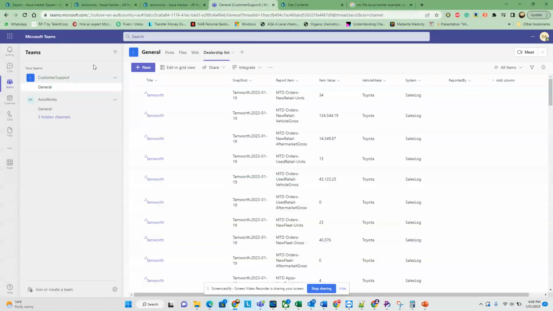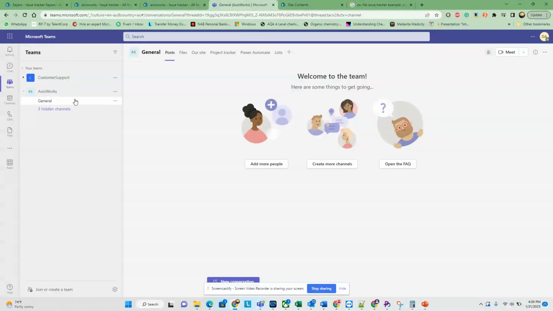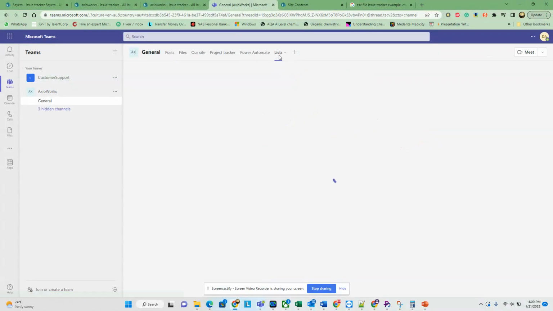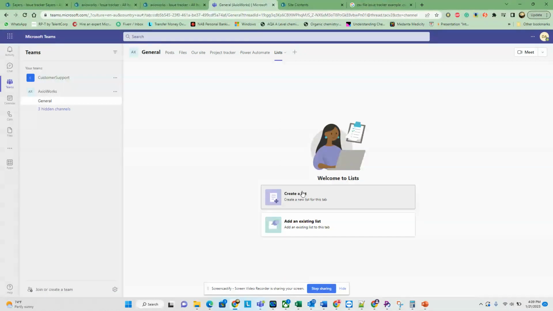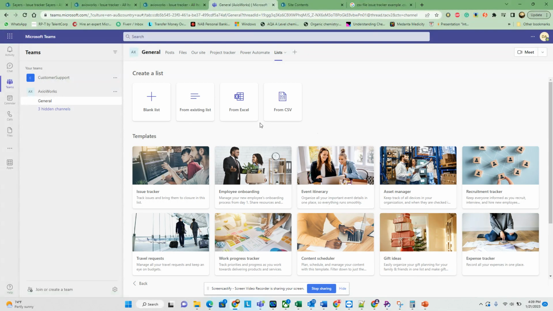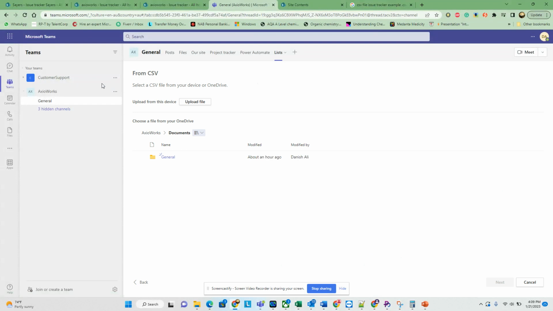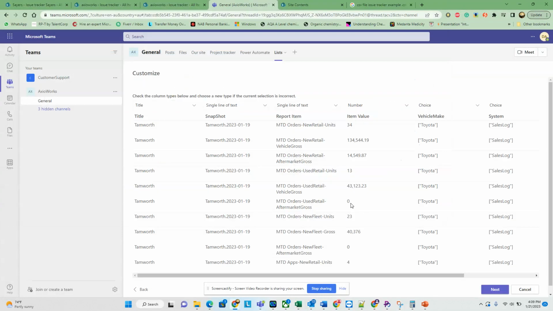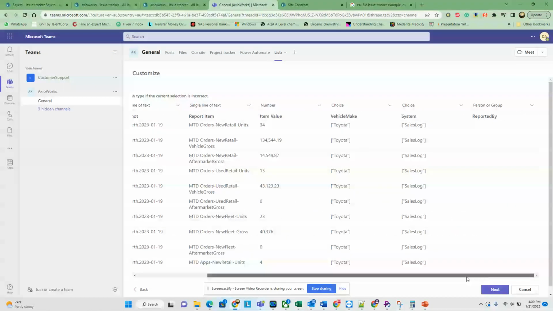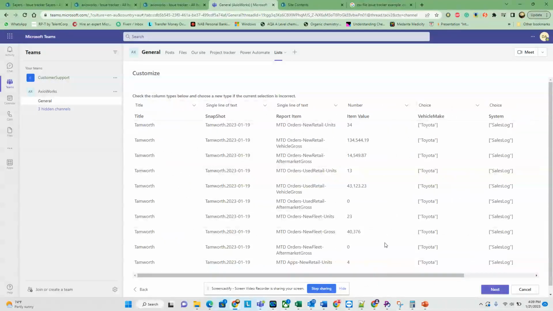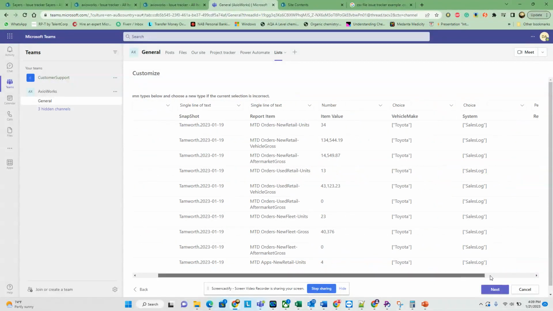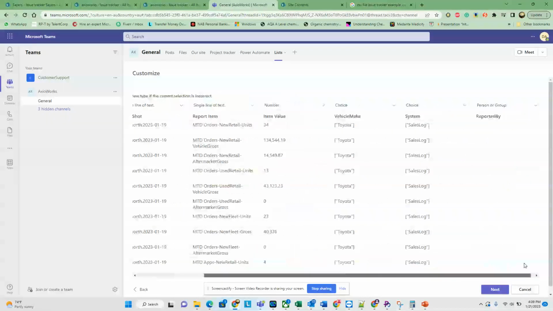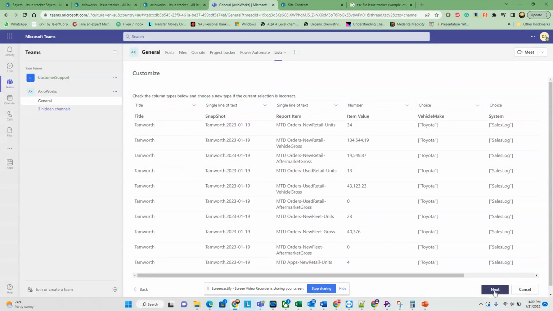And now let's go to another channel. Let's say I want to do it here. It already has a lists tab added, so I'm just going to start creating a new list here. This is again going to be from a CSV file, but this time I'm going to use the file that I exported. So I'm going to fetch that list. It shows me all the data is correctly mapped. It has already identified these fields as choice fields, and this one has number, which is good.